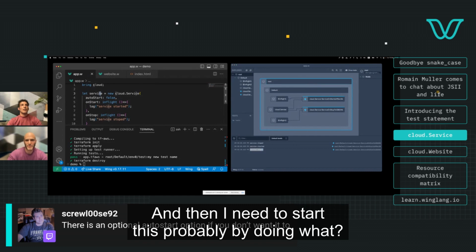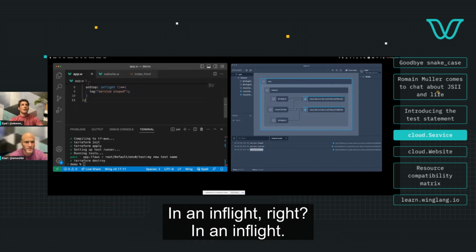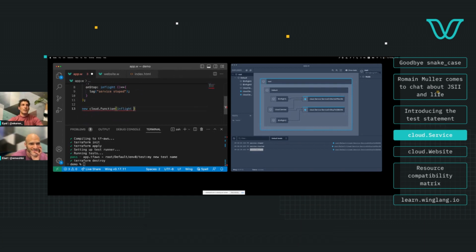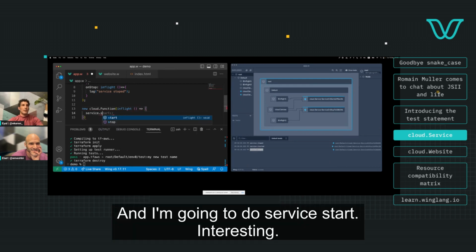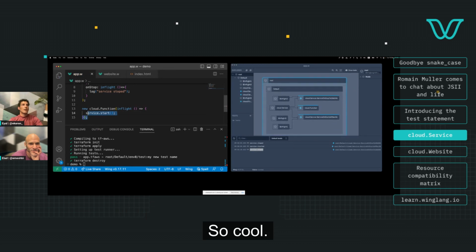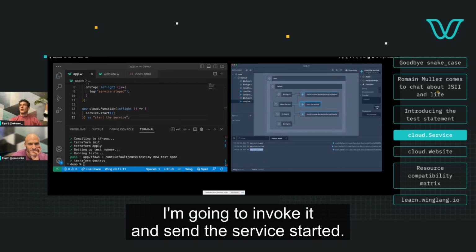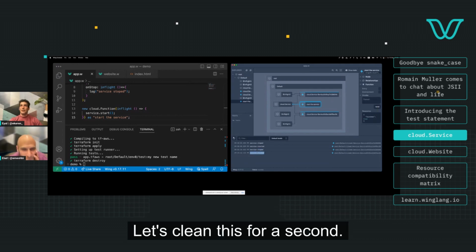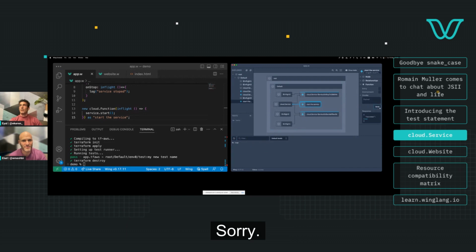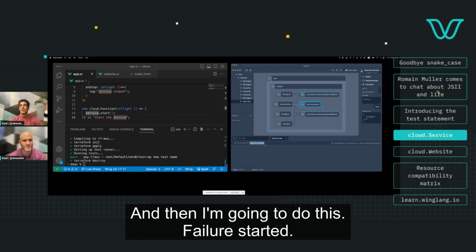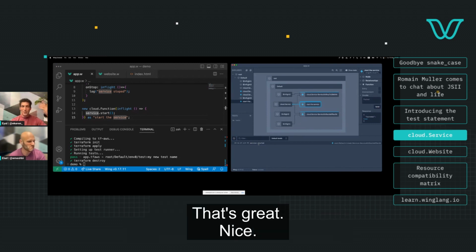Awesome. And then I need to start this probably by doing it in-flight. A new cloud function. Test. You can do test. I'm going to do service start. Interesting. So as start the service. I'm going to go to the start service function and invoke it. And the service started. Let's clean this for a second. Oh, it's already started. Interesting. So now it stopped because I saved. I'm going to clean this for a second and then do this. Service started. If I do it again, it won't restart. That's awesome. That's great. Nice.